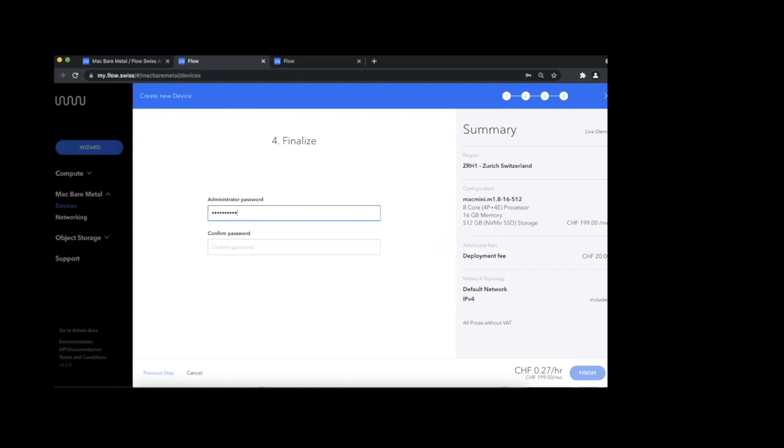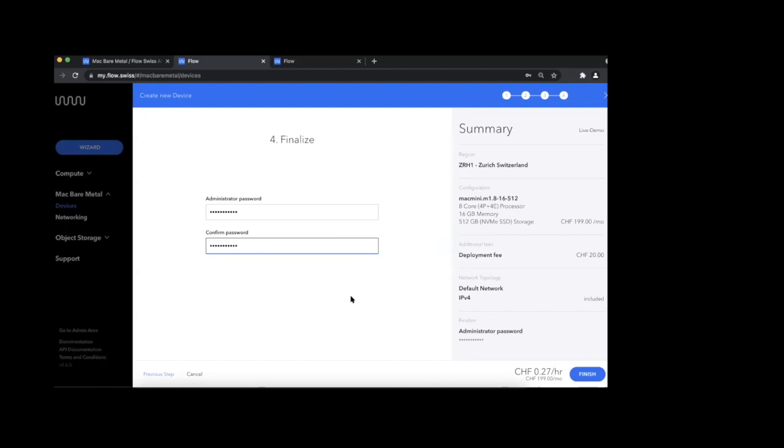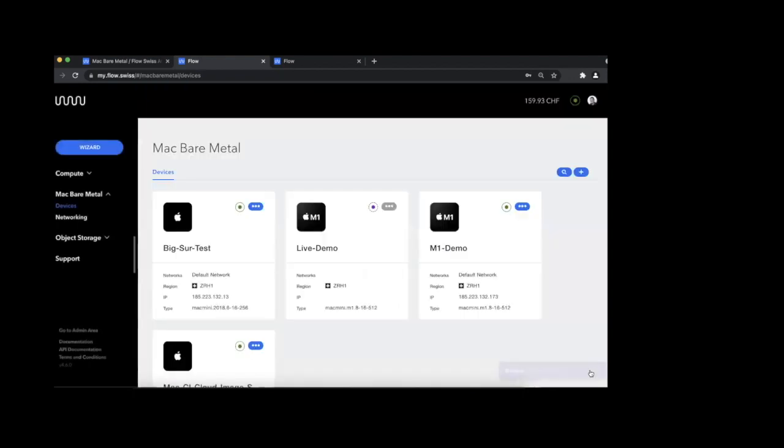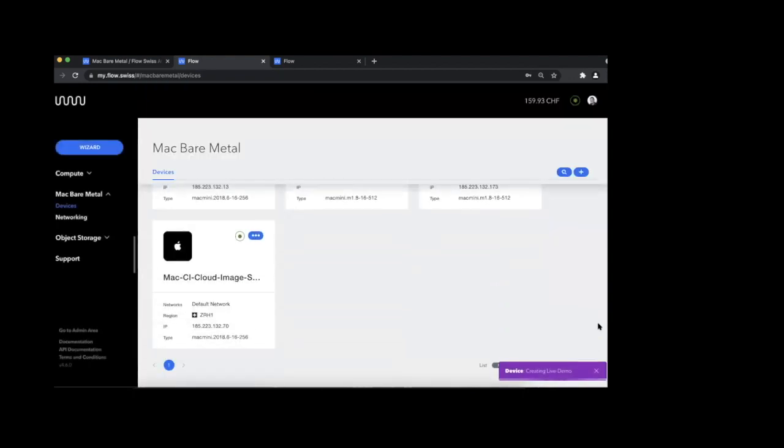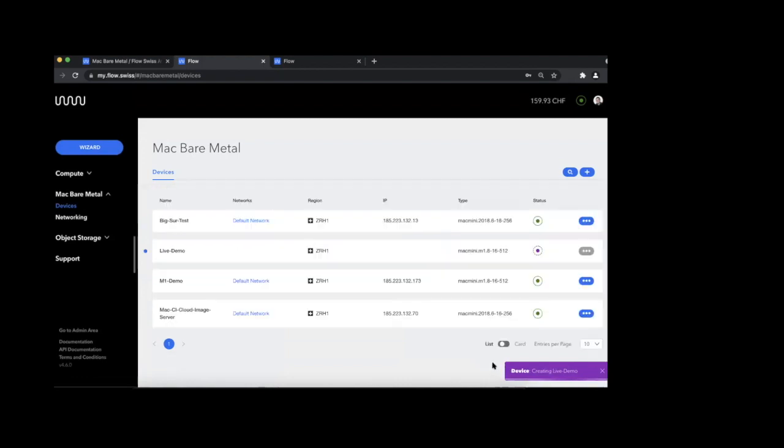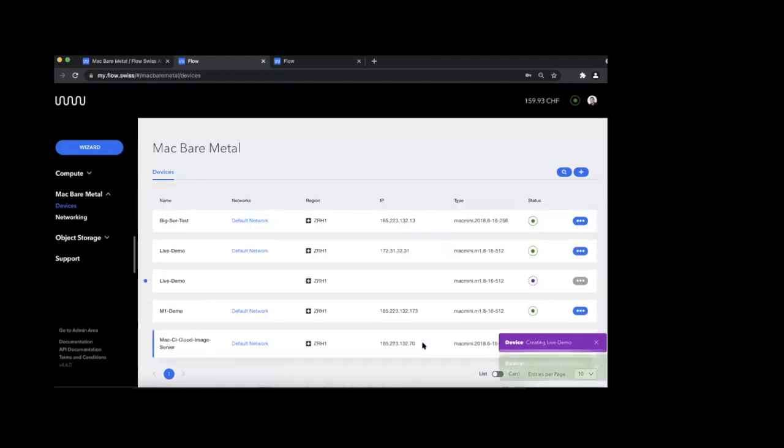You can enter your password here. Quite soon, we will also add support for custom SSH keys that you can add during the deployment. And as soon as you click on finish, it's going to create a new machine. So this is currently in process.